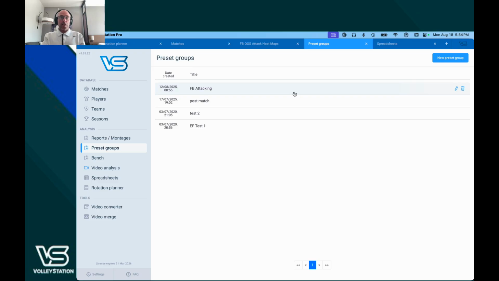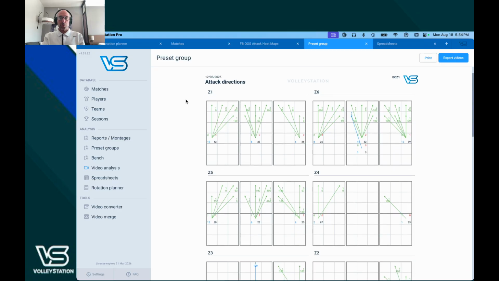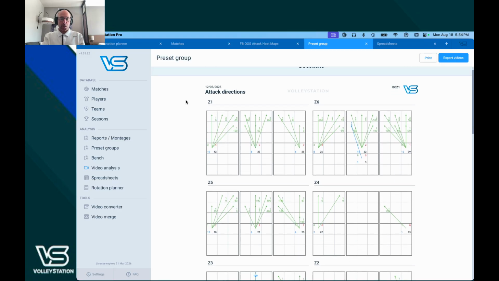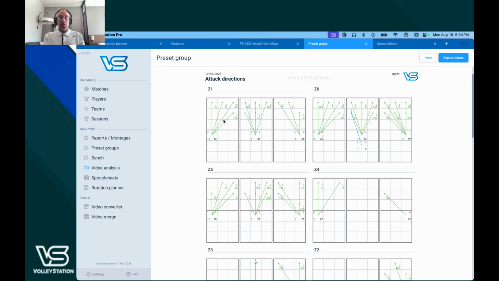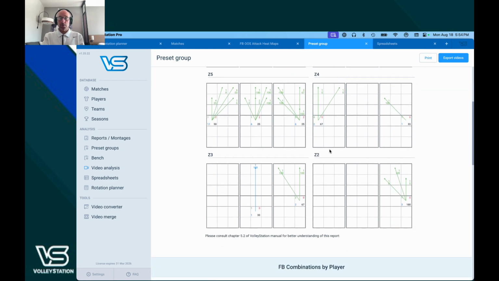So now if I click on this first ball attacking preset group, what I'm going to get is all of that information all in one screen. So here are the attack directions, as I explained before. And so this is in system and out of system. This is all first ball attacks, and it's broken down by rotation. Again, breaking it down by rotation is standard. That's what you're going to get when you look at attack directions.